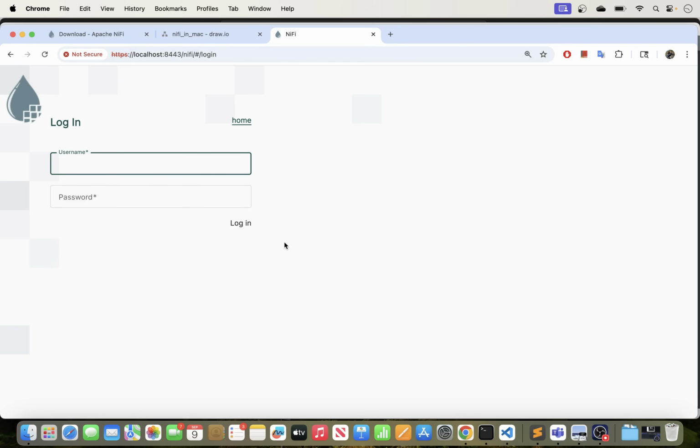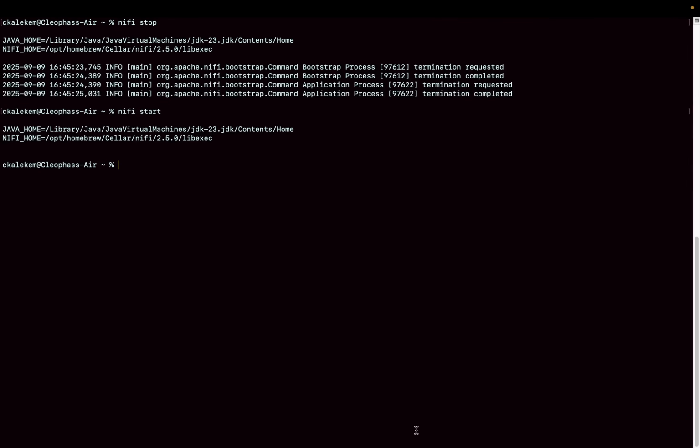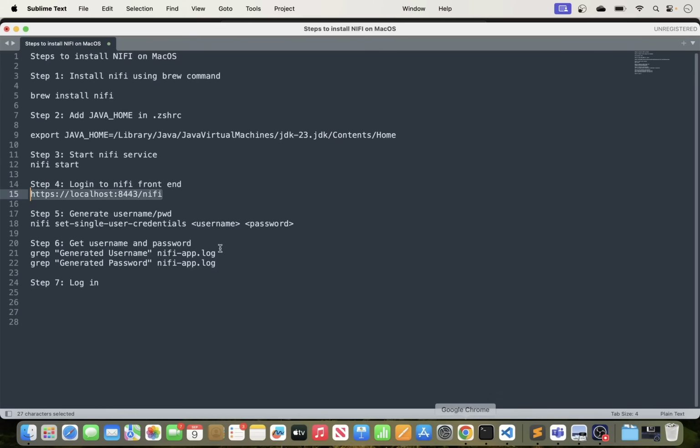So what is the password for this, and what is the username? Okay, there are two ways of doing this. You either need to set the username, so we need to generate a username and password, or I have also read that if you go to the NiFi logs, the NiFi app log, and search for this, you might be able to get some username and password. So let's check with this first, and if we don't get this information, then we'll come back and set the credentials here.